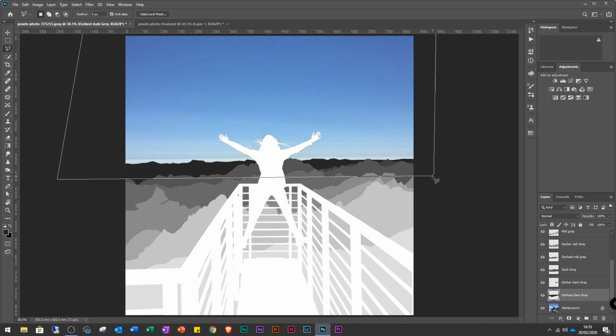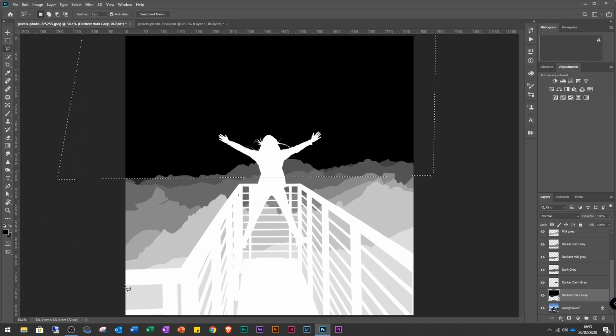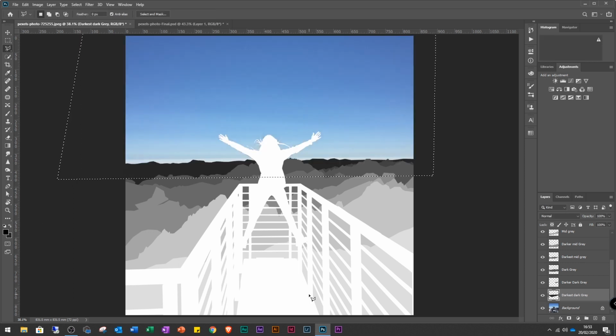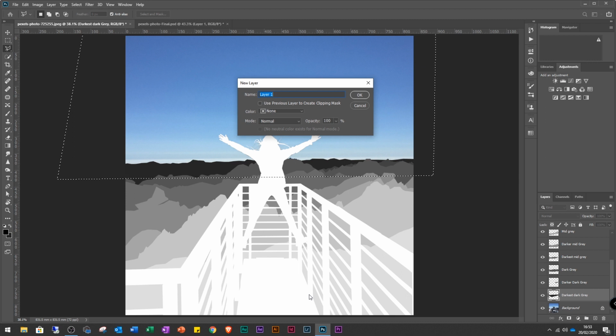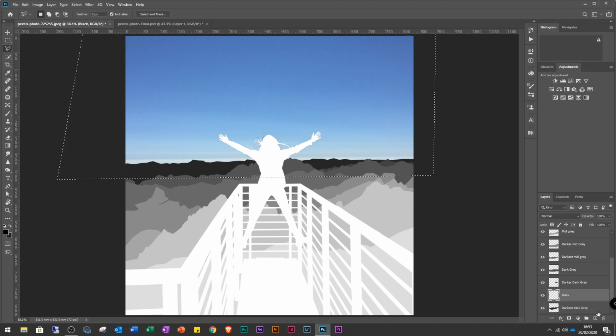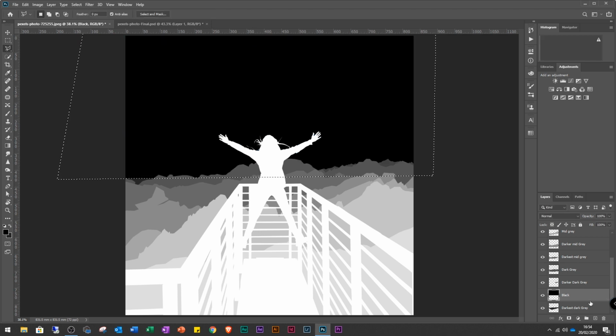So here I've just made a really rough selection of all of it. I'm going to change my colour to black. I'm going to fill that. No, I'm not. I'm going to make a new layer, and I'm going to call this black, because this is the sky. This is the furthest away that we can get from camera. And then I'm just going to drag that underneath that layer there.